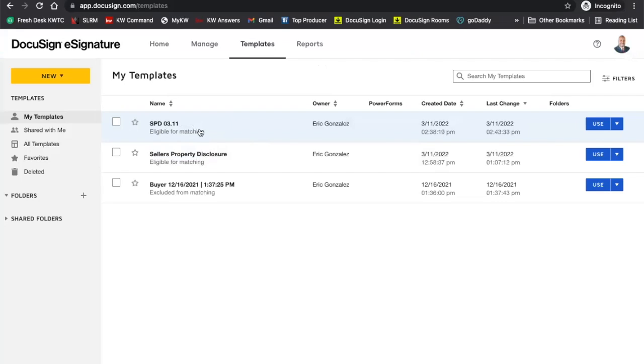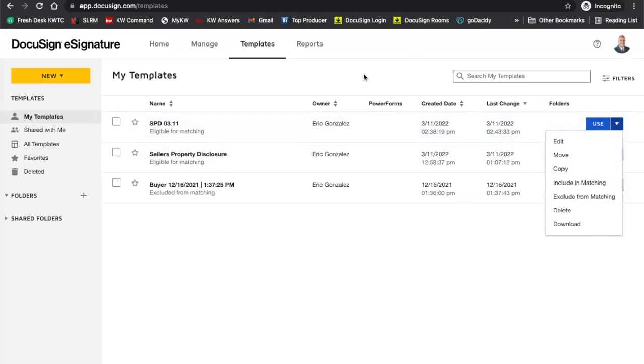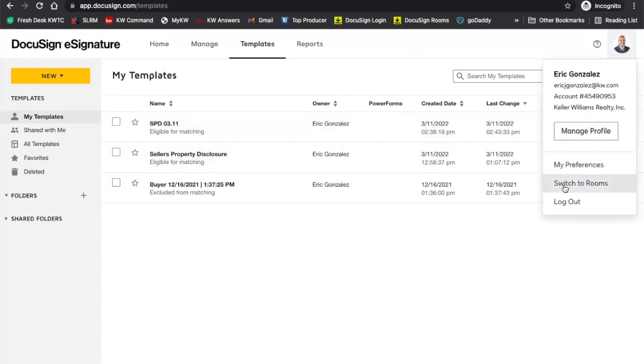So there is my template. You can come here to use it. You can come here to edit it as well as copy it. So if you wanted to do other options, you can do this copy thing as well. So that's how you create your template. I'm going to click on the photo of myself here, or your initials, and I'm going to go back to rooms.